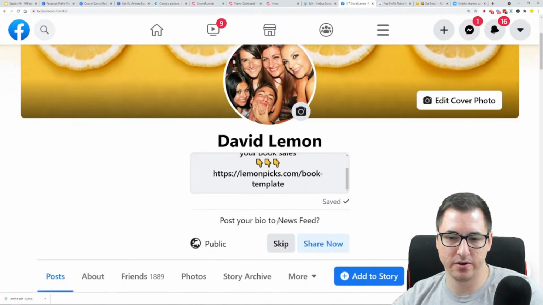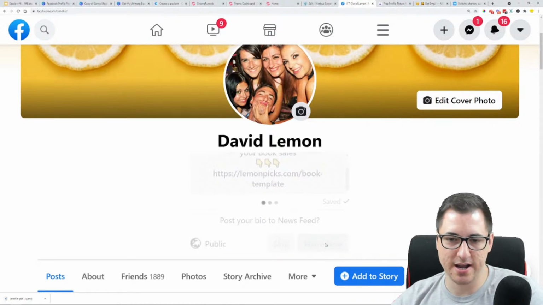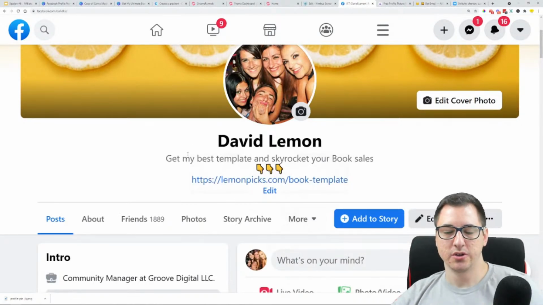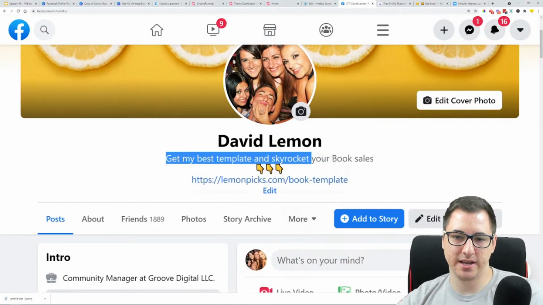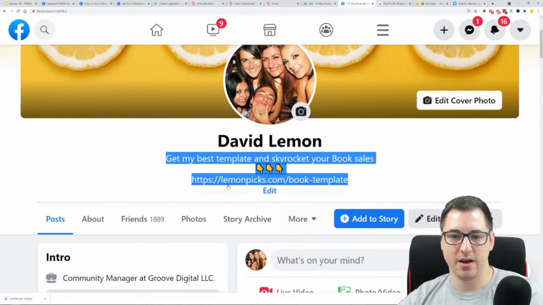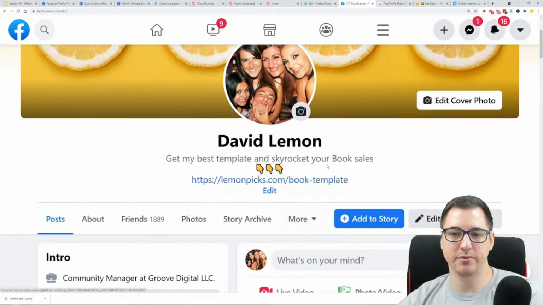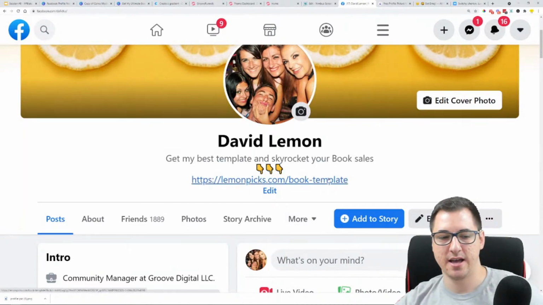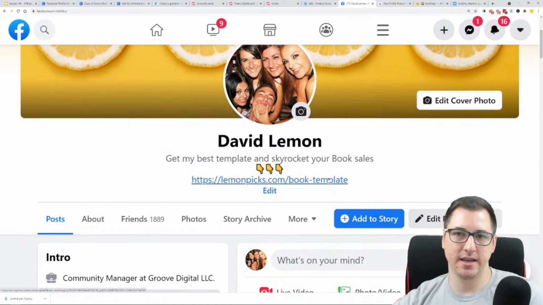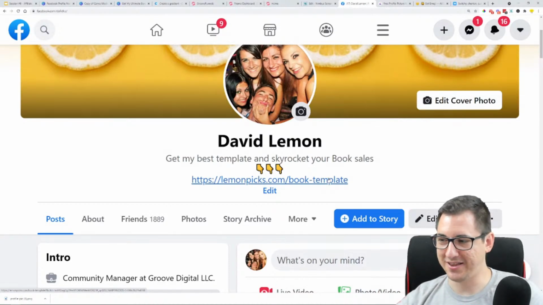Post to your news feed, share now. Cool. So now we have done the bio link as well. You can see how easy it is. And once you put a link, it's a clickable link. So people can click on this now and get the template and get the share link.